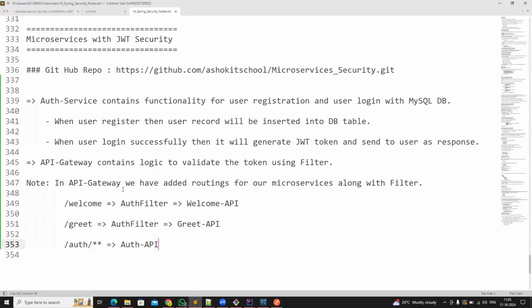So when a request comes with /welcome, it will go to auth filter, it will validate. If it is valid, then it will route the request to welcome API. If the token is not valid, it will not route the request to welcome API. Similarly, when the request comes to the greet URL, it will go to the filter, validate the token. If it is valid, go to greet API. If the request comes with /auth/**, then no need of filter, directly it will go to auth API.